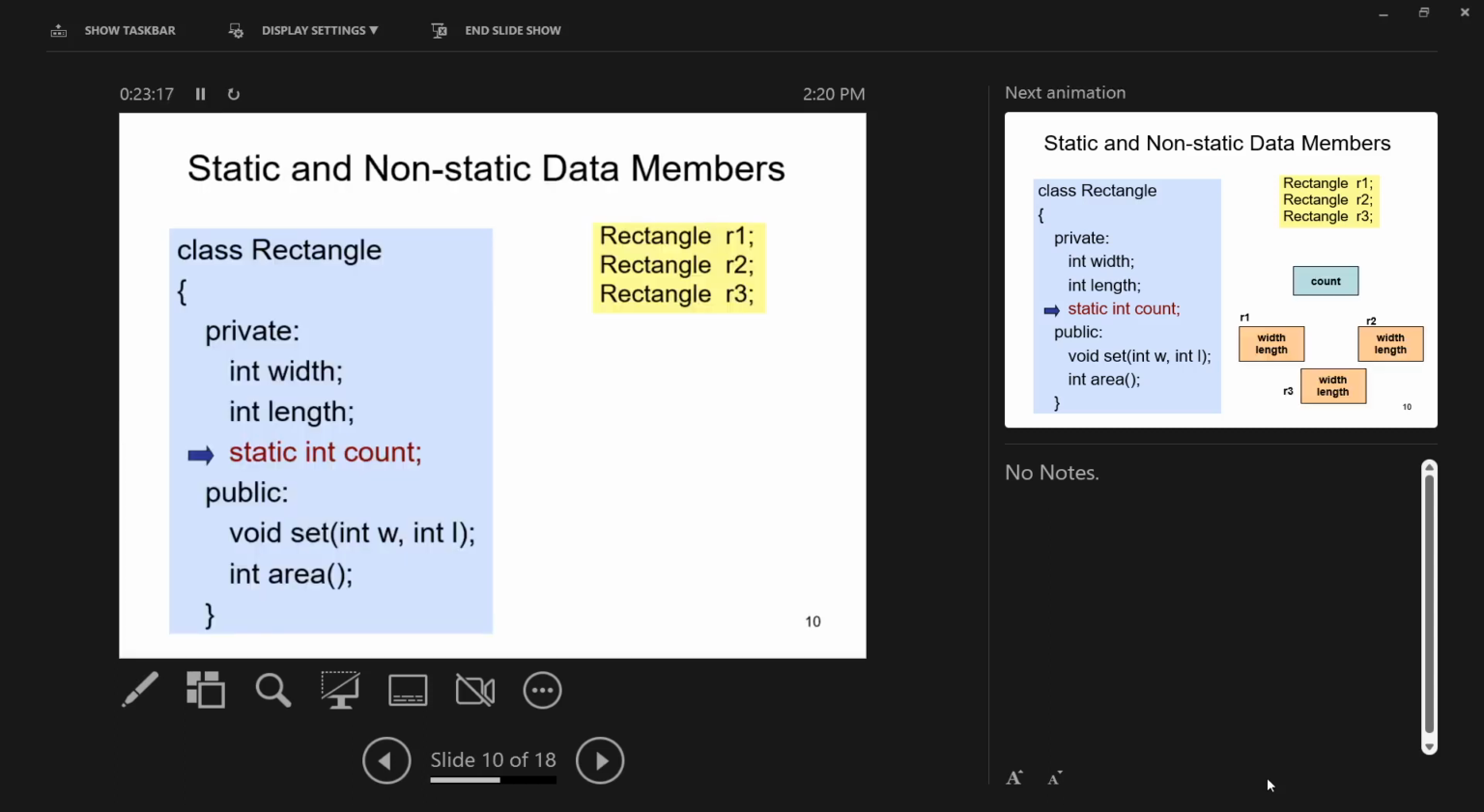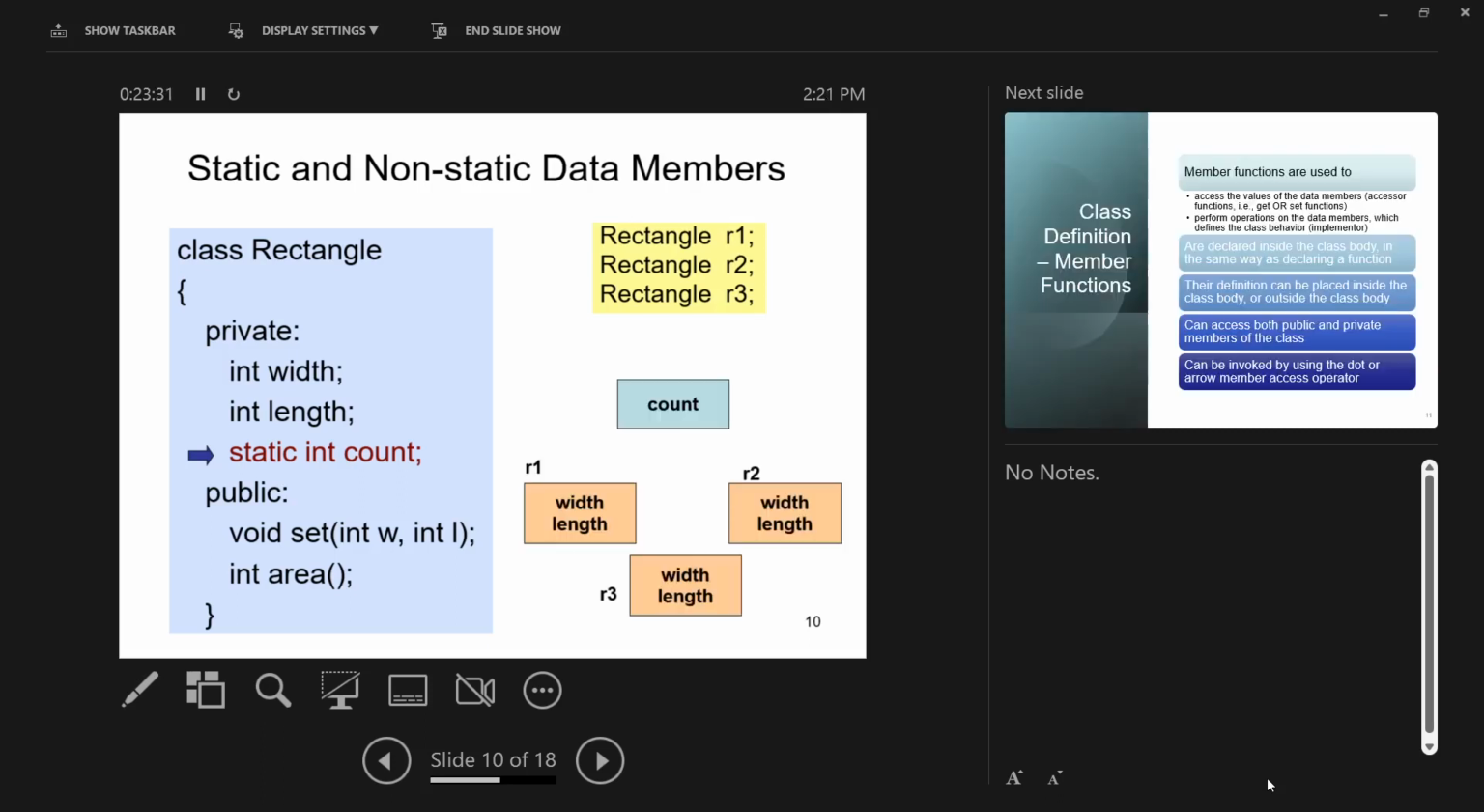Now let us get back to our example of the rectangle class. So we have the rectangle class. It has these non-static data members width and length and one static data member count. And say we have three objects R1, R2, R3 of the rectangle class. Okay? So the width and length, they are non-static attributes. We'll have separate copies of these for R1, R2 and R3. But the count attribute, it is a static attribute. We'll only have one copy for all the objects.